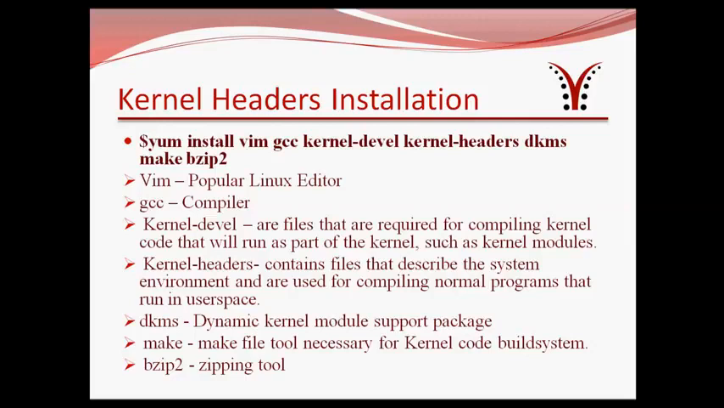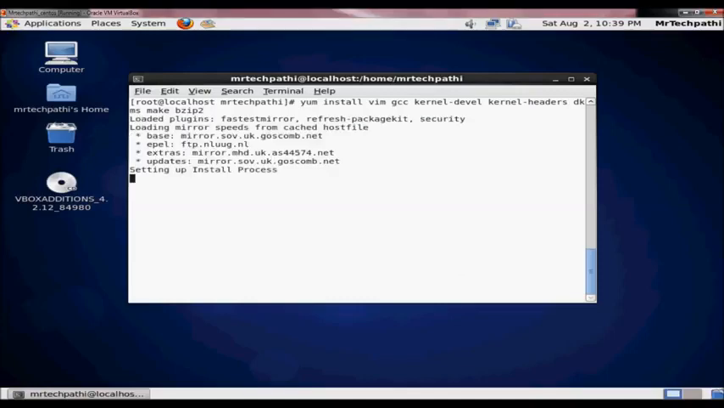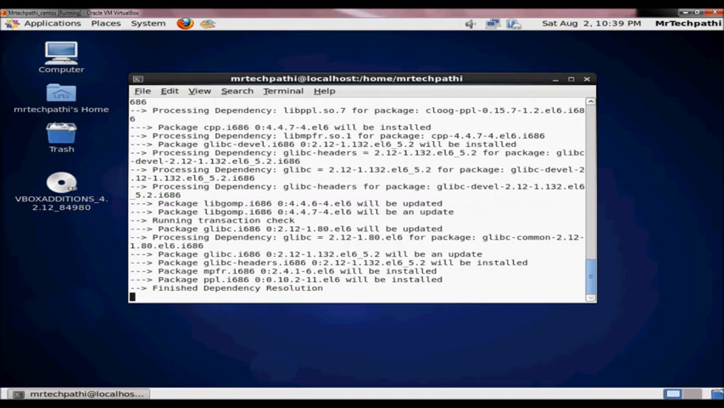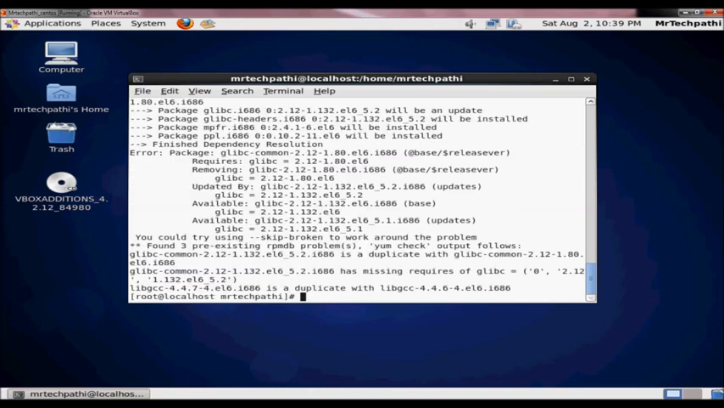A few packages are necessary and a few packages are mandatory for compiling your Linux kernel module. With this information, let's type the command and press enter. During installation, it may ask, is this OK, Y or N? Type Y and complete the installation. Since I have already installed all these packages, it may throw up an error or it may say nothing to update. As you can see, it is saying that there is a duplicate package for GCC. There is no need to worry. You need to type this command and complete your installation.